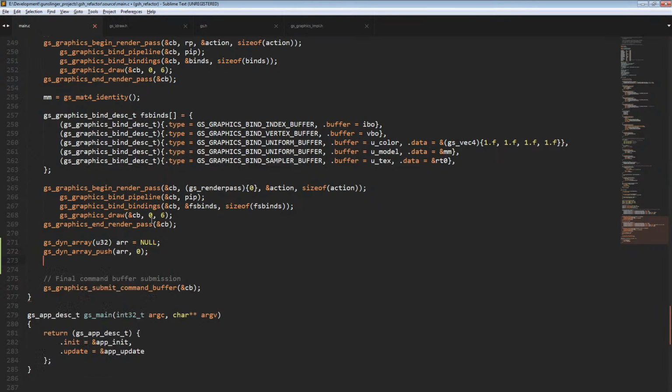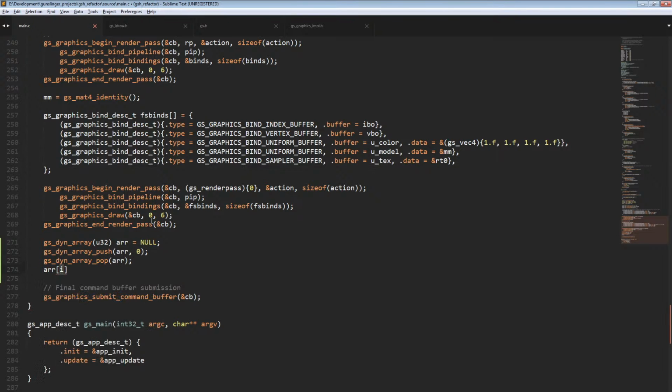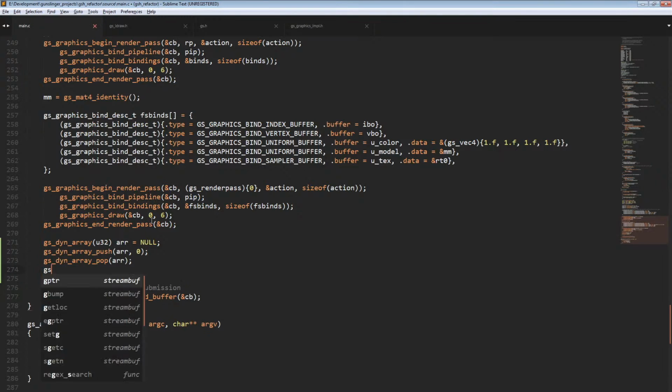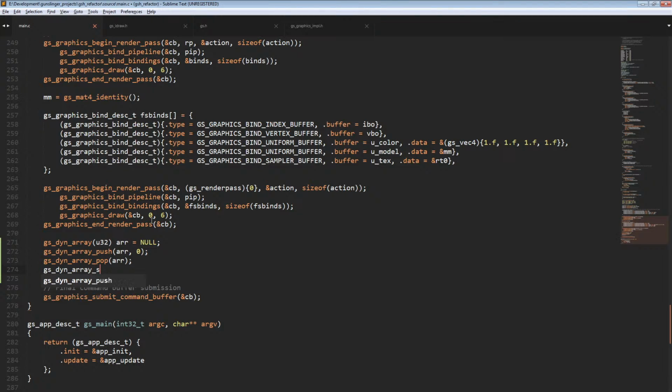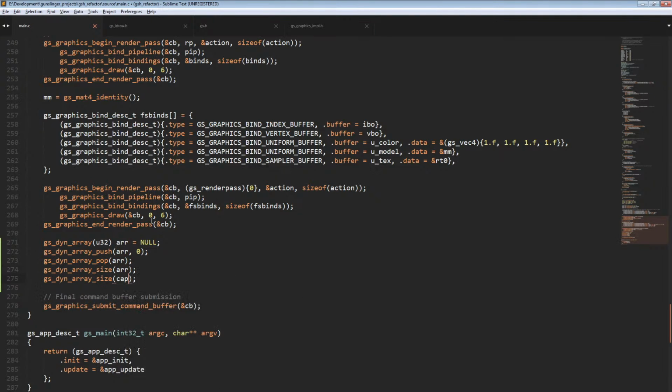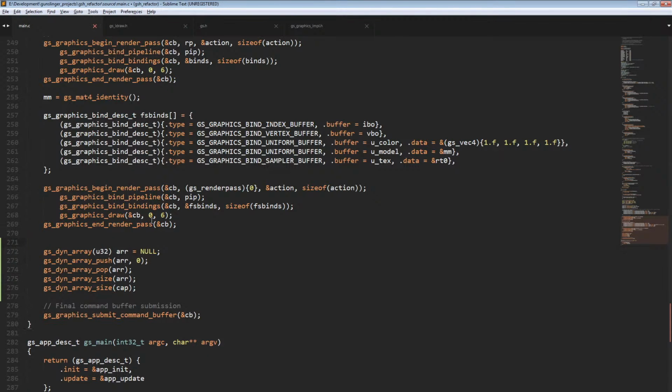And then you have pretty much all the C++ standard template library stuff that you would expect. So push, you can pop. You can also index directly, since it is just an array, like a C array. You can get the size of the array, you can get the capacity of the array, because all this does is it stores header information.